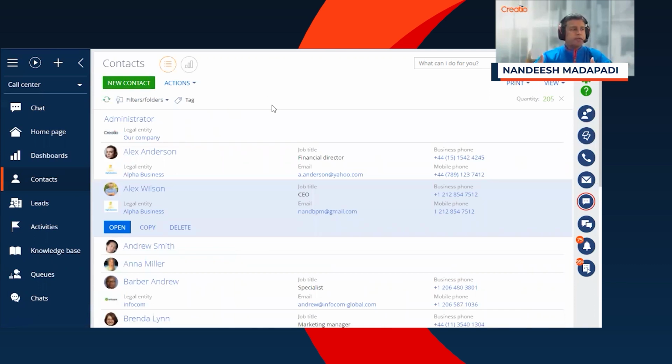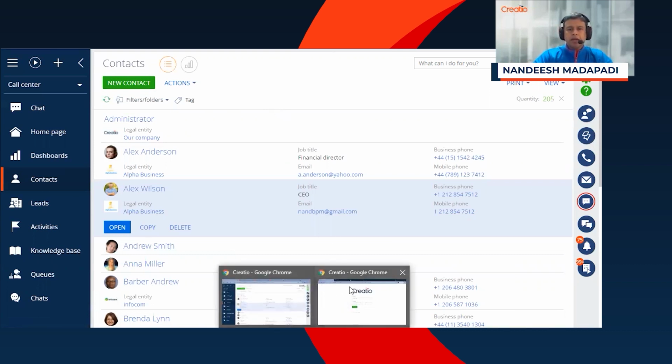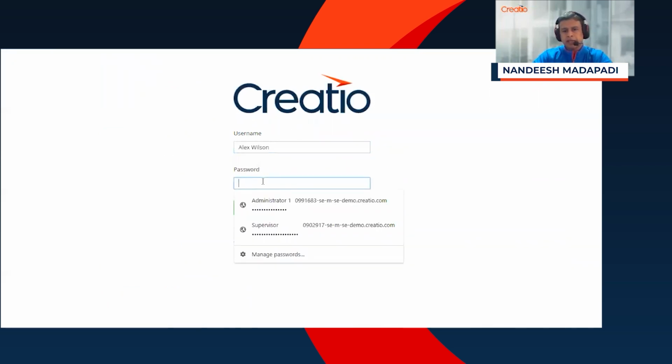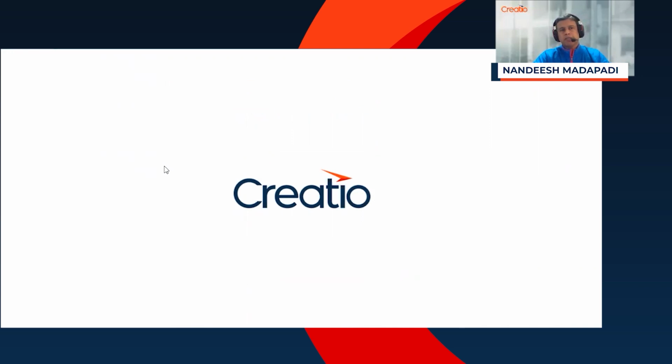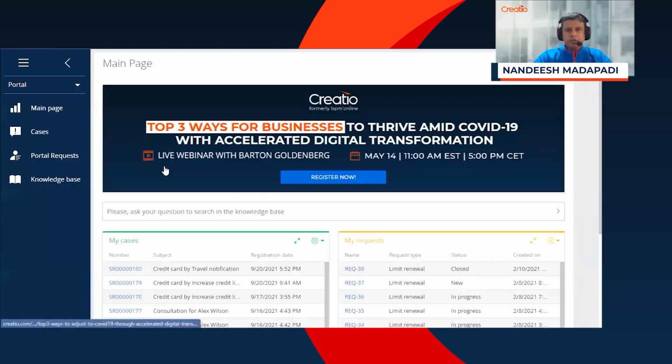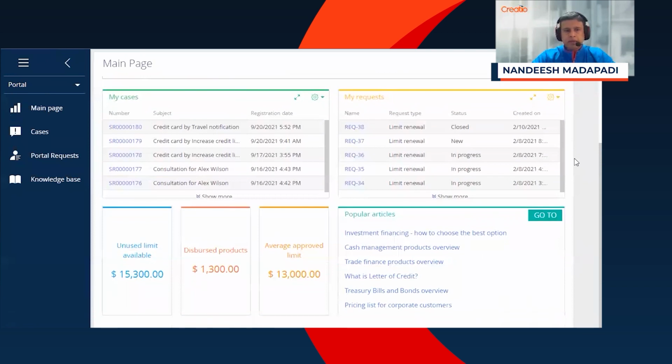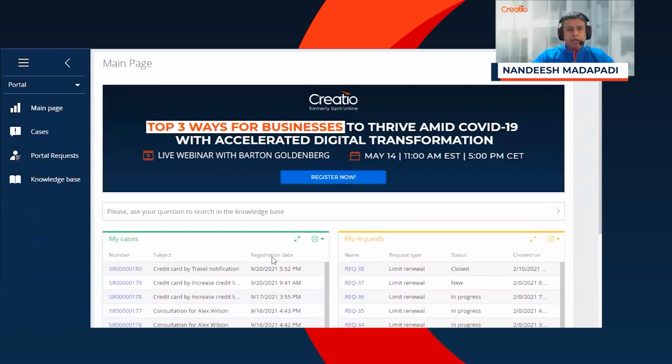Now, what we're going to do first is create a case through the traditional channel, which is the portal side of the house. So let's go ahead and log in as a customer. In this case, I'm going to log in as Alex Wilson, the same person that you saw previously. He's taken to his portal page. This portal page shows him some of the common cases he has, what kind of requests, FAQs, and any other dashboards that you want to be available to the person.